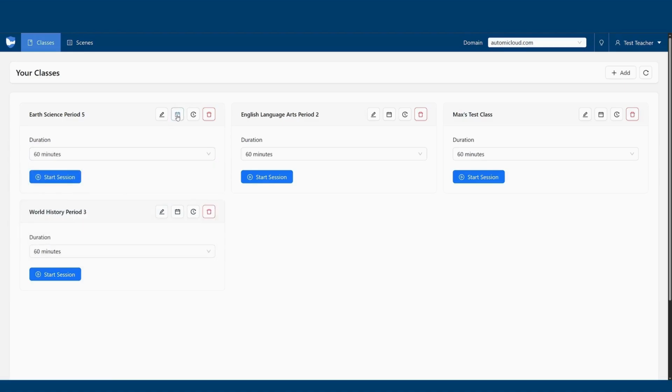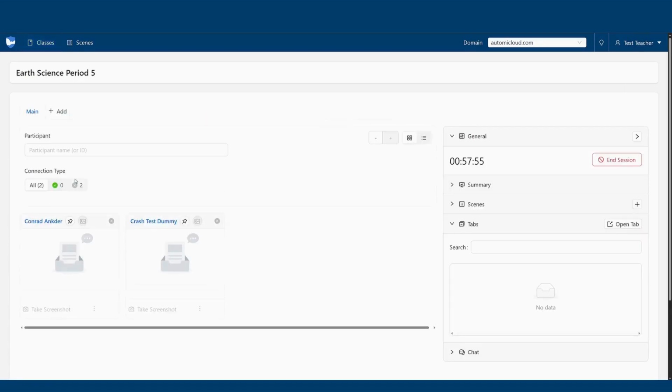You can also pre-schedule classes as well, and those will automatically start as soon as it hits the time. For those pre-scheduled sessions, you may just see a view active session option, which will let you dive into the classroom directly. Otherwise, simply click the Start Session button, and that will directly launch you into the Classroom Manager itself.